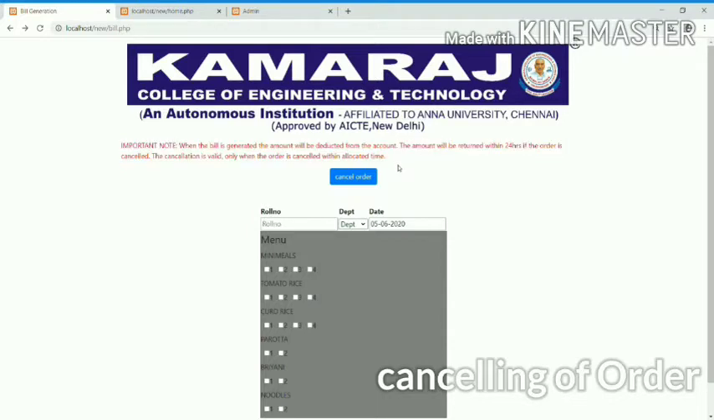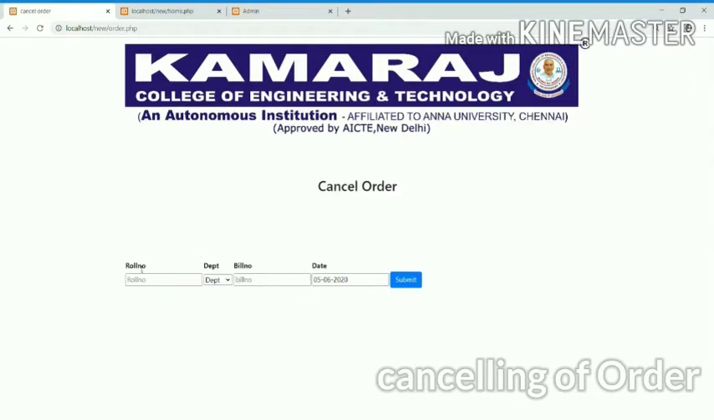So it's all simple. They need to click the cancel order button, and there they need to provide their roll number, department, and bill number, and just submit. So here I enter my roll number, my department, and my bill number, which is 163, and I submit it. The order will be cancelled and my amount will be refunded within the day.